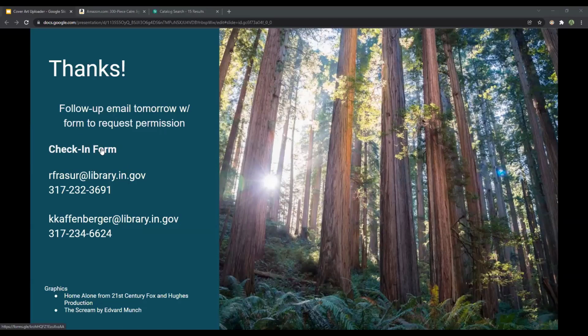I put the check-in form there. You can always email. You can put in help desk tickets or email or call directly, either myself or Keith. Here's our contact information. And if you have questions, I feel like I've gone really fast through this. It is a simple feature for sure, but it is an exciting and also pretty powerful feature. So, any questions or comments that you have?